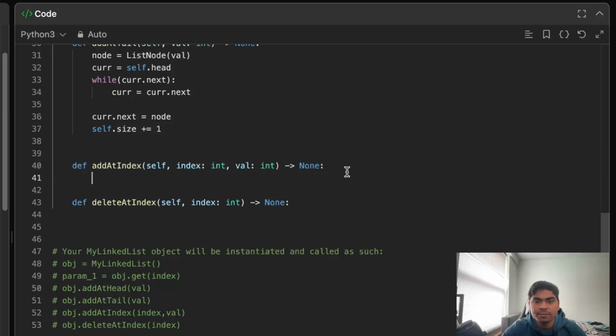Okay, second last method, add at particular index. Now, if the index is greater than my size, then I can't really add that.